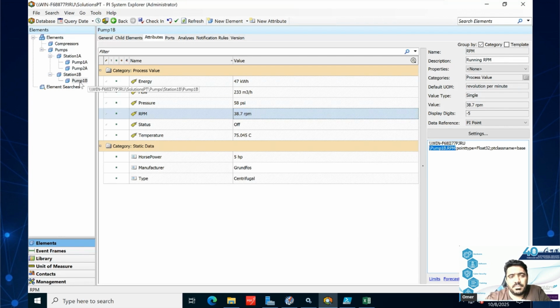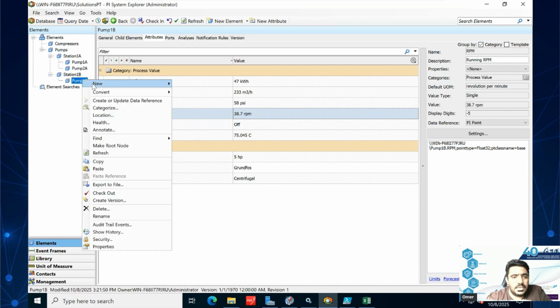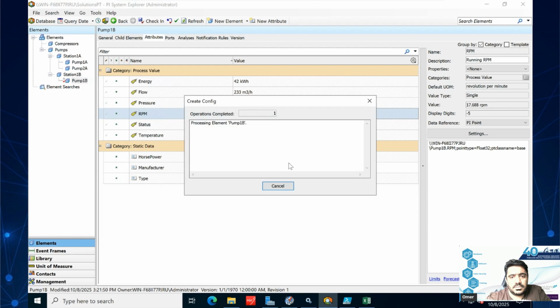So I was telling you the naming is really important, because it tries to pick up your tag names in your PI server. And if you give a wrong name, definitely the tag will not be there in the PI server and it is going to give you an error. So I will go ahead and create or update the reference.